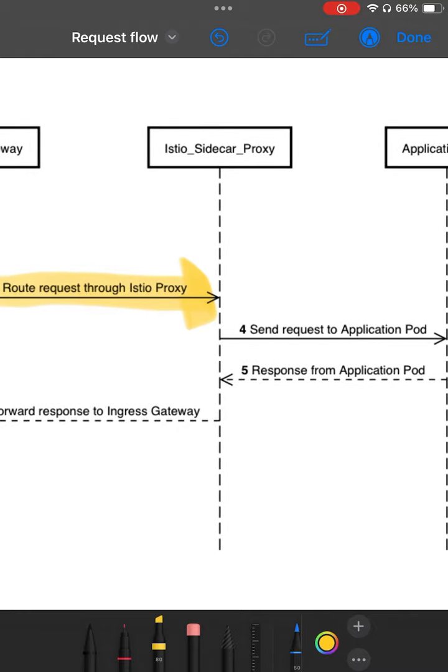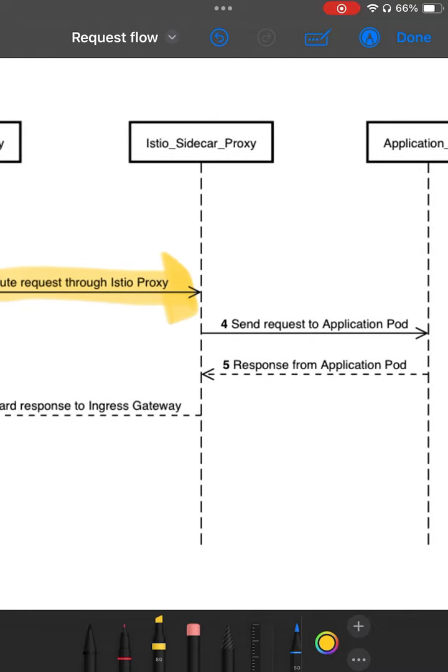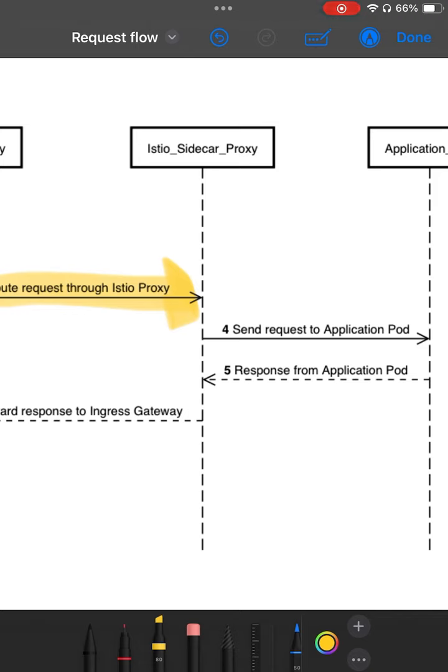5. Istio Proxy, Sidecar Proxy. The request hits the Istio Sidecar Proxy, often based on Envoy, that is attached to each pod. The proxy can handle additional security policies, traffic splitting, retries, or timeouts. The Sidecar Proxy routes the request to the correct container within the pod.